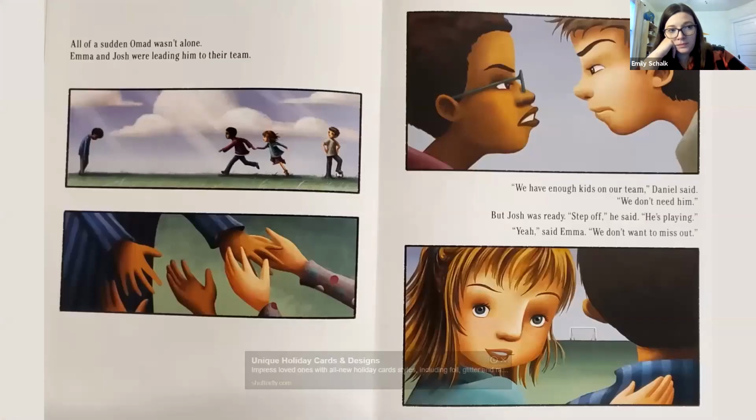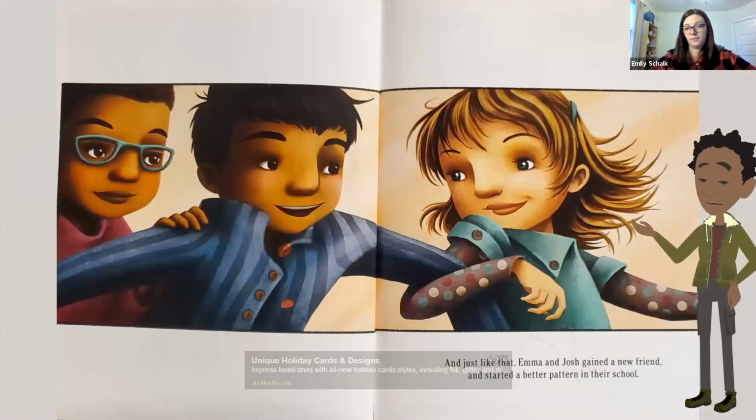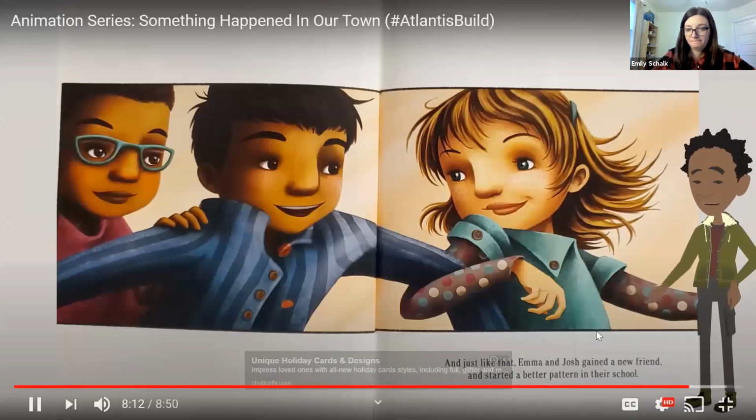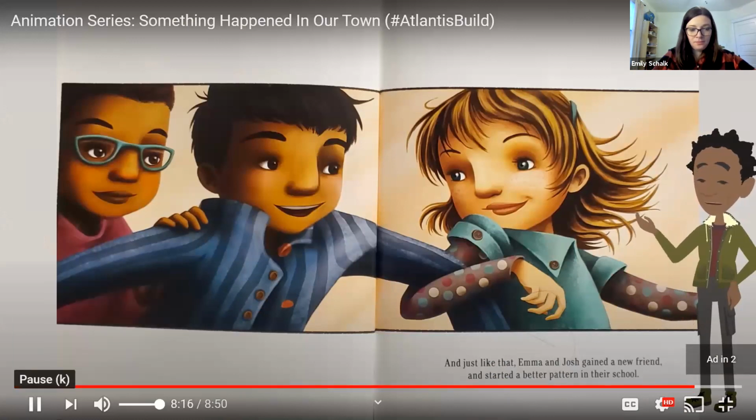All of a sudden, Omad wasn't alone. Emma and Josh were leading him to their team. "We have enough kids on our team," Daniel said. "We don't need him." But Josh was ready. "Step off," he said. "He's playing." "Yeah," said Emma. "We don't want to miss out." And just like that, Emma and Josh gained a new friend and started a better pattern in their school.